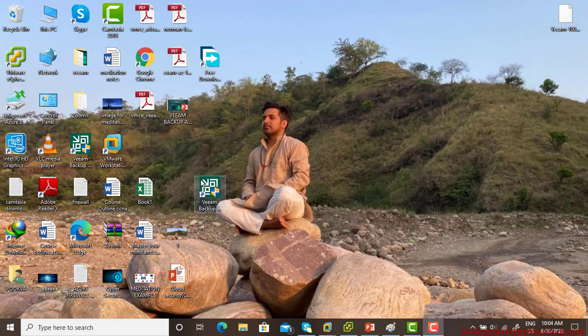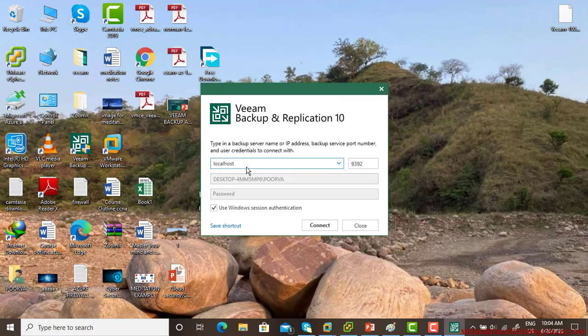So let's execute the Veeam Backup & Replication console and say yes. Now you can simply click on connect. It's a local desktop, port is 9392. It's your computer name and password, and you have to use Windows session authentication if you have not used any authentication.